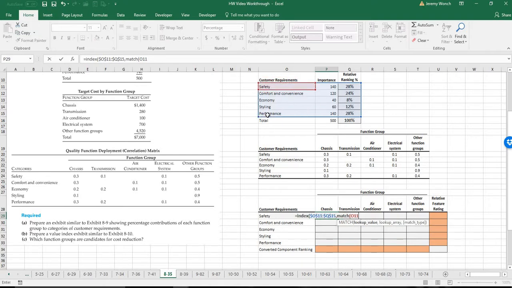Whoops, I'm doing it backwards. First, we want to tell it what we're looking for. We're looking for safety, and we want it to make an absolute reference actually right here in front of the O, so we just want to lock down the column, not the row.